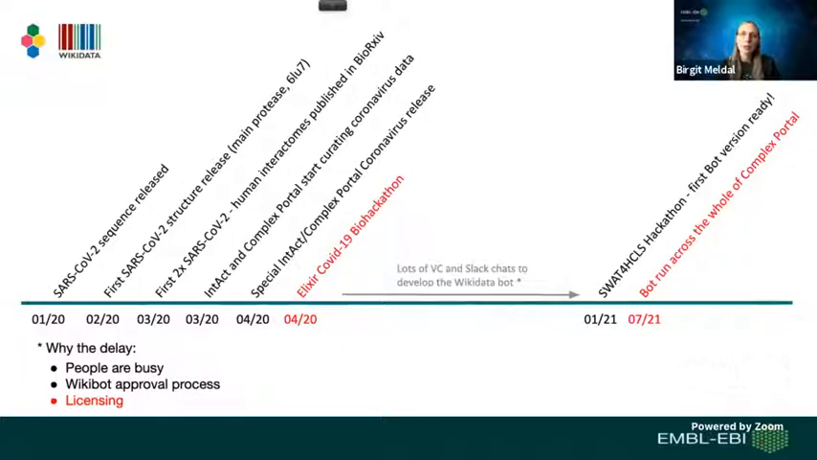And then it took another 6 months until we were at the point where the bot could run across the entire Complex Portal compendium. So you're wondering why that took so long. Well, Wikidata is a community project, and some people are actually working on it in their spare time. Others can incorporate it into their normal projects, but everyone's running different things at the same time.